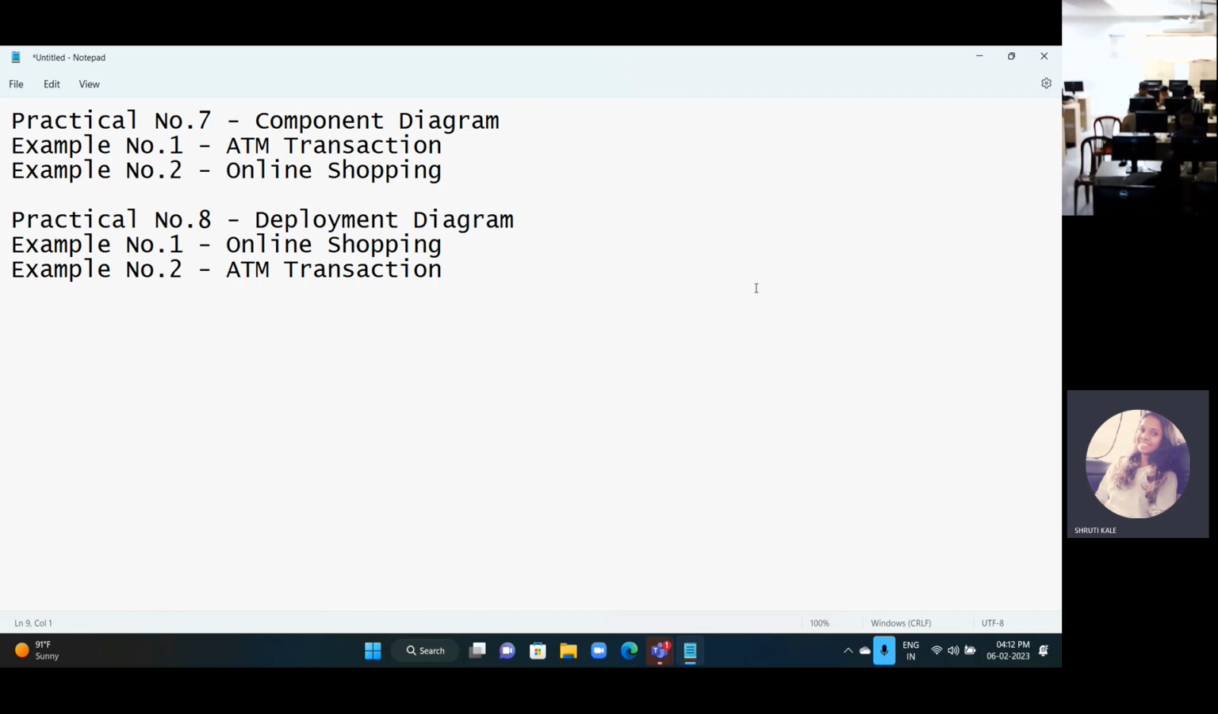So for now, just pay attention, all of you. Practical number 7, we have finished with component diagram. We have finished with example number 1, right? And example number 2 is online shopping. And in deployment diagram, I have finished with online shopping. So you can use the same components here also. I have just given these examples, vice versa, for both the diagrams, one for component and deployment. I want everyone to note it down. And I want each and everyone to send me the diagrams. That is example number 2. Example number 1, you must be doing it. You must take the screenshot and put it.